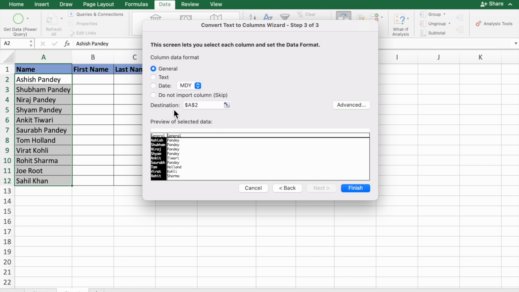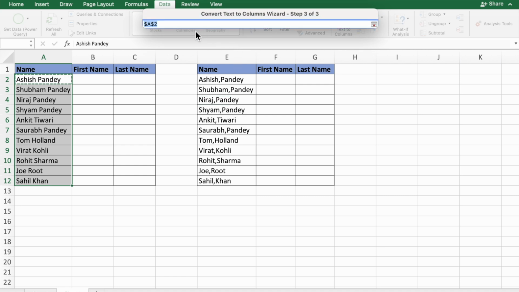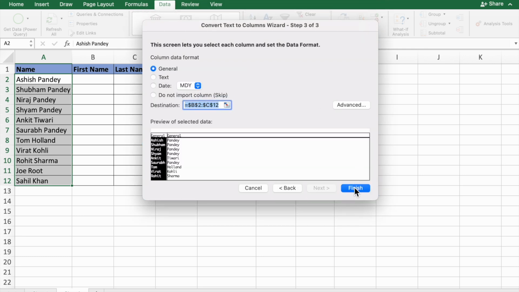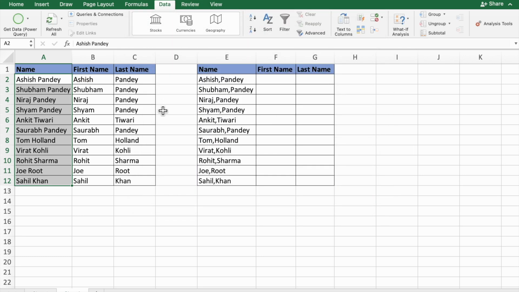Then here you will see you have to choose the destination. Click on it and choose the destination where you want to paste the first and last name. Then click OK, then click on Finish. Now you will see first and last name has been separated.